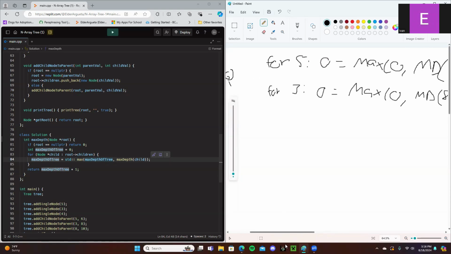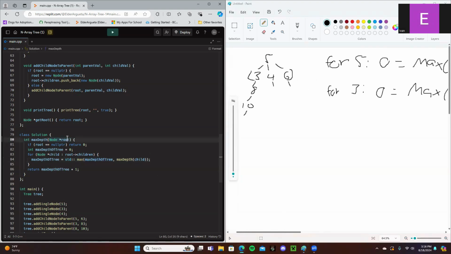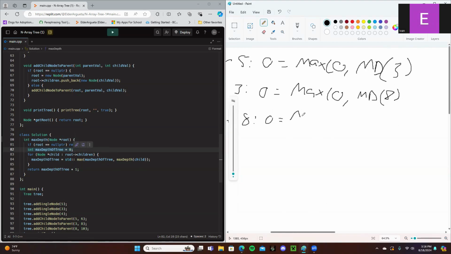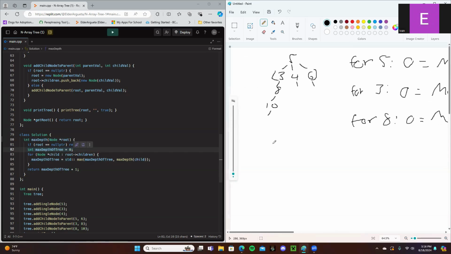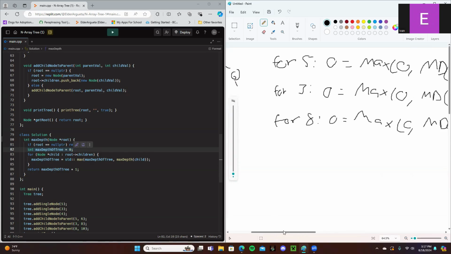Now we would pass in 8 for here. Check if 8 is null. If it is, we return 0. In this case, it's not. So for 8, 0 is equal to the max of 0 and whatever the child node of 8 is, and in this case, 10. Oh, I forgot MD. MD of 10, so recursively call the function on 10.